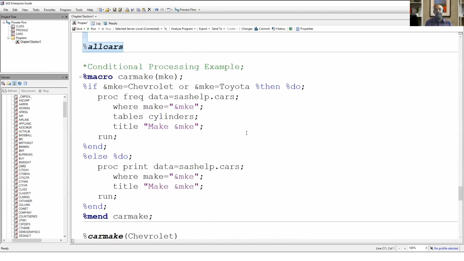The power of the macro facility extends beyond iterative processing. You can do conditional processing, which is very powerful. We have one parameter, which is positional, and I'm checking the automobile make. If it's Chevrolet or Toyota, remember that when we looked at it on the slides, %then do a PROC FREQ for that make, tables cylinders. It's going to do frequency on those with a title indicating the make.